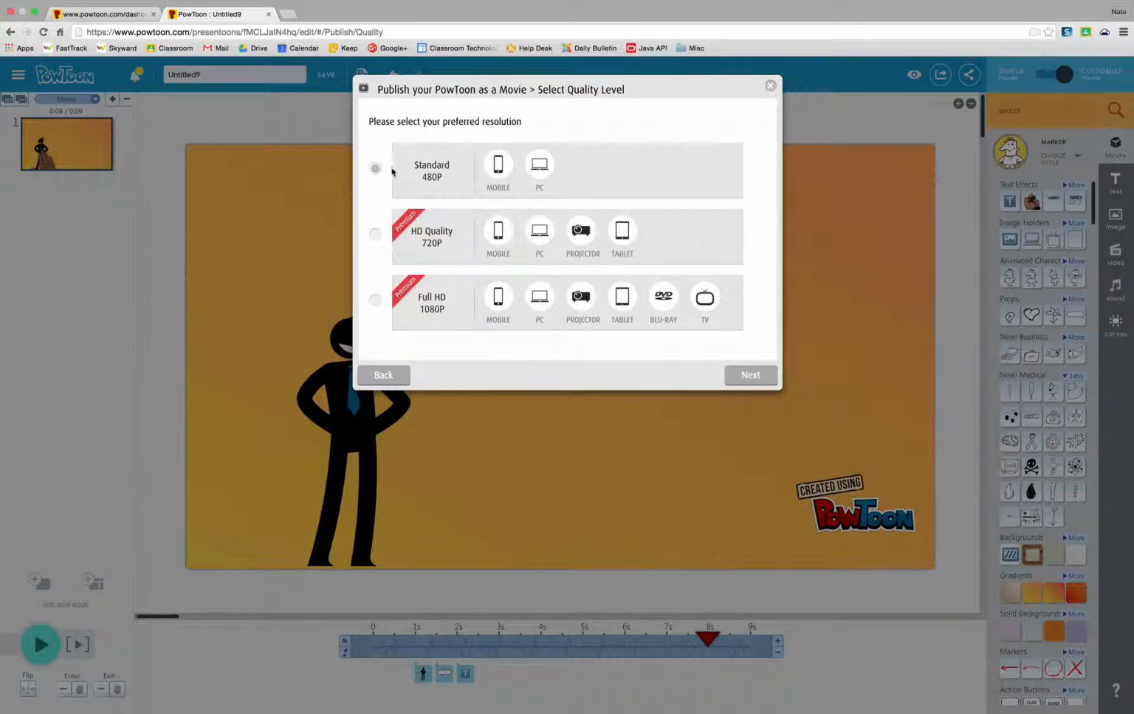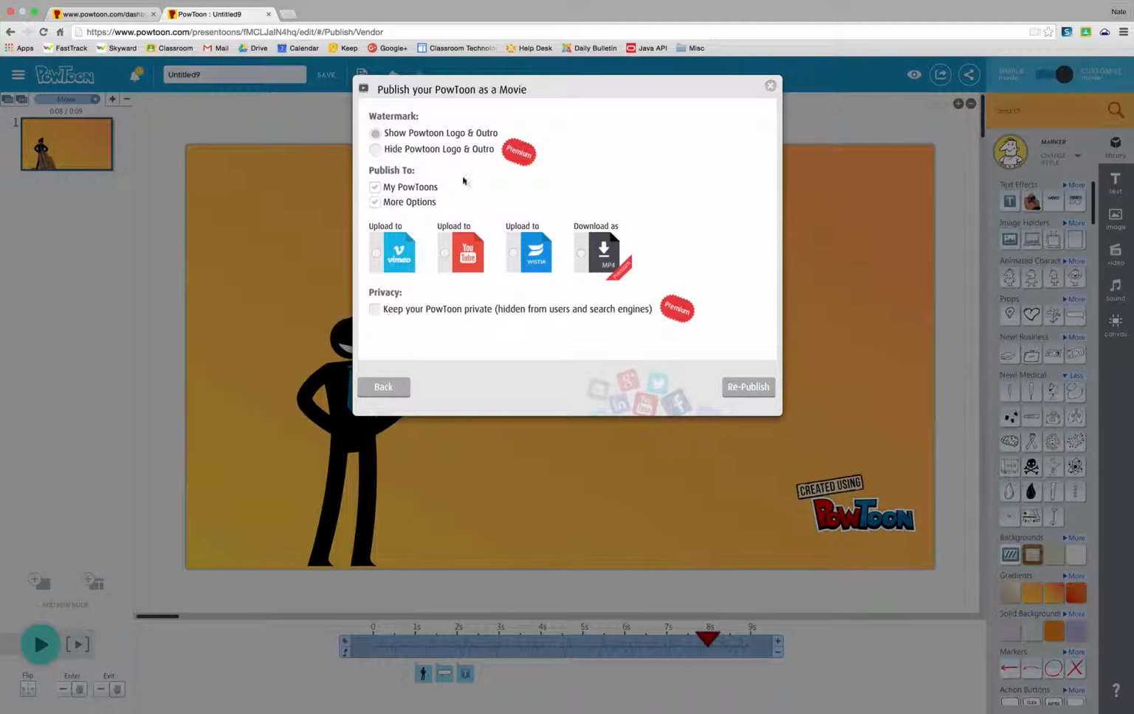Now I have some choices here. Actually, I don't really have choices unless I want to pay money. But if you want to do the premium account, then you can upgrade your account and get options to have higher resolution exports. We're going to do the free one, 480p, so that's a small video, but that's fine. Click next. And there's going to be a PowToon logo and intro and outro on the video. And if you don't want to pay money, that's just what you have to live with, and that's fine. If you want to hide that, then you have to upgrade to a premium account.